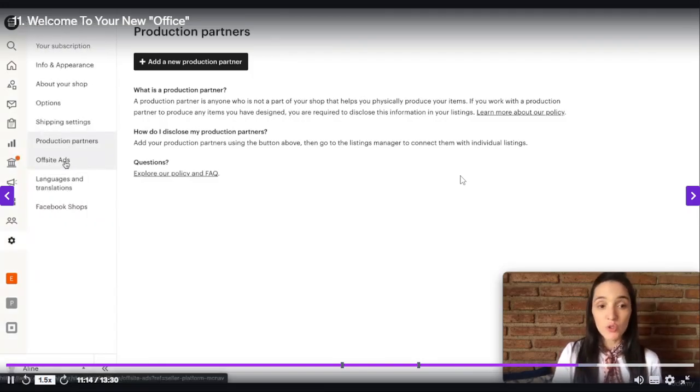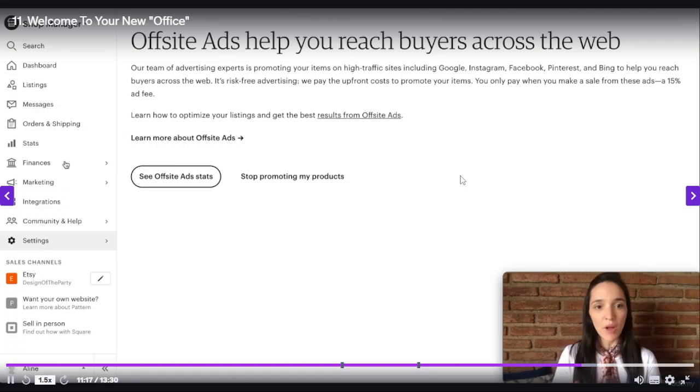Here's where you go to if you choose to run offsite ads and all of the different information about that. This is an optional service offered by Etsy where you can sign up some of your listings for Etsy to advertise it for you, and you only pay if you make a sale. And we're going to be talking about this when we discuss the different Etsy fees. But if you make a sale, you pay them 15% of the total sale price. But that's only if you make a sale. So if you do choose to sign up for this program, this is where you would go.